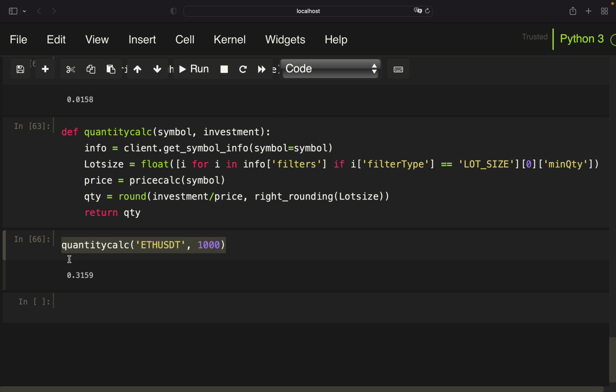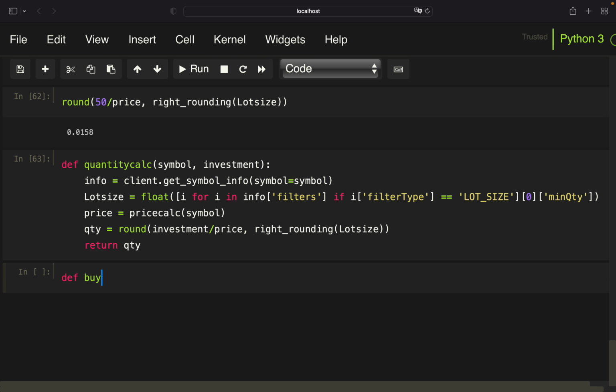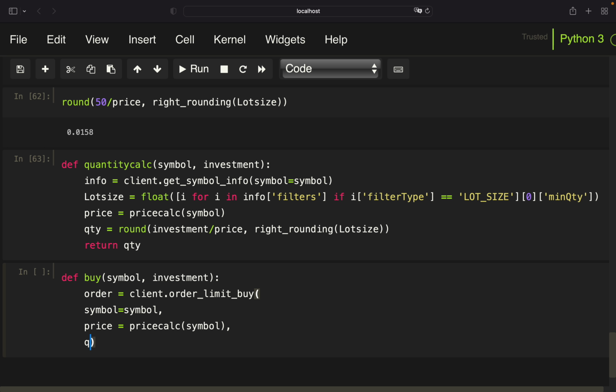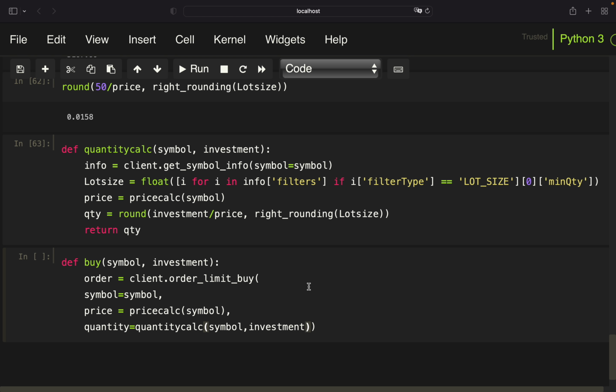And now we are actually creating the buy limit order here. So let's call that buy. This buy function is taking a particular symbol and an investment amount. And now we are just creating the order by using client order limit buy, and we are providing all parameters. So symbol is straightforward, just the symbol. Then the price is just calling our price calc function on the symbol, and then the quantity, calling our quantity calc function on our symbol and the investment amount.